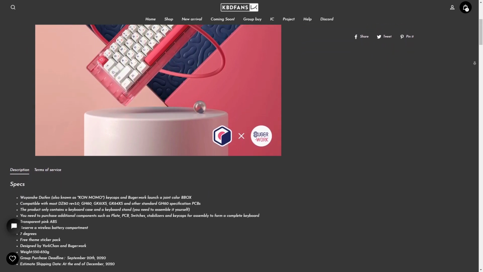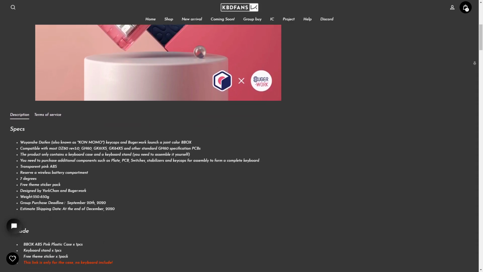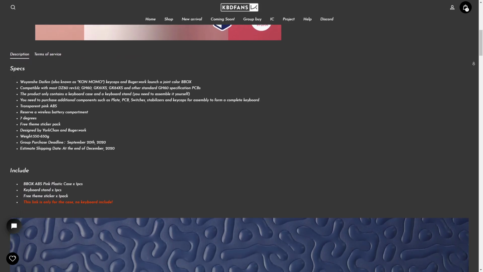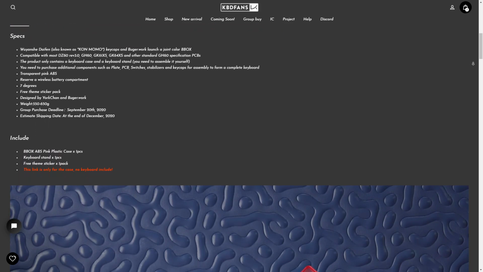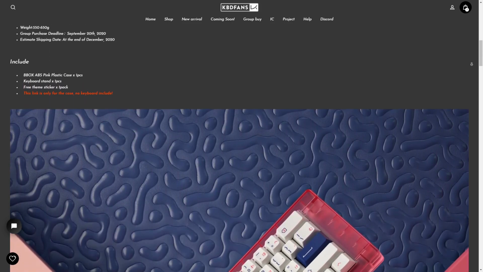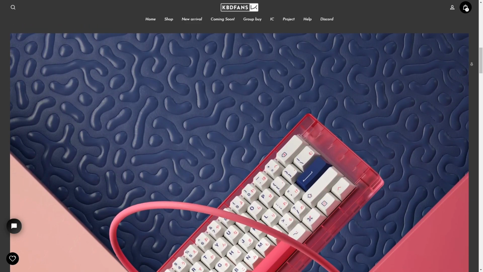Additionally, with the purchase of the case, you receive a sticker pack that matches the theme of the case, as well as a list that says there is a keyboard stand included. This seems like a better value than I had initially expected. There's an allocated space for a battery if you choose to add one to your board for wireless connectivity. The case does require assembly.